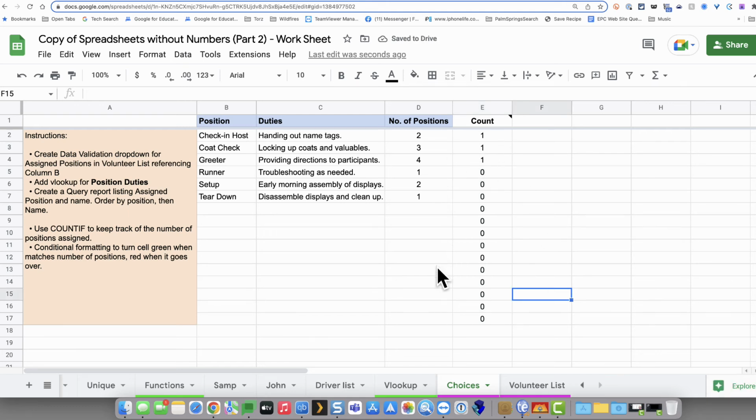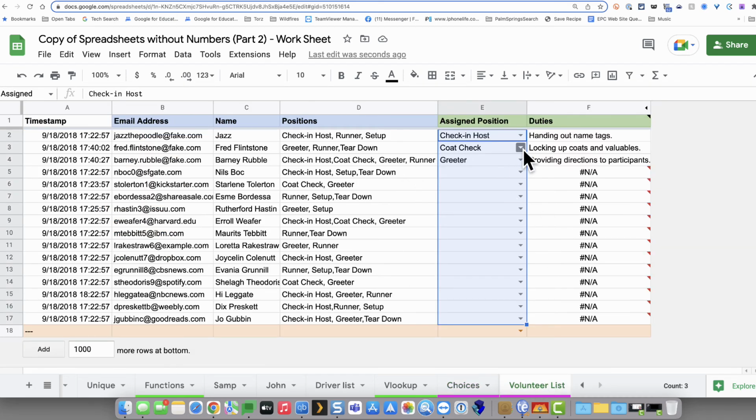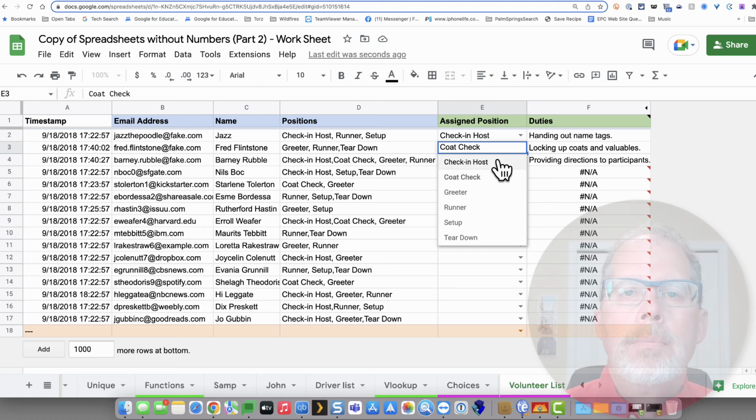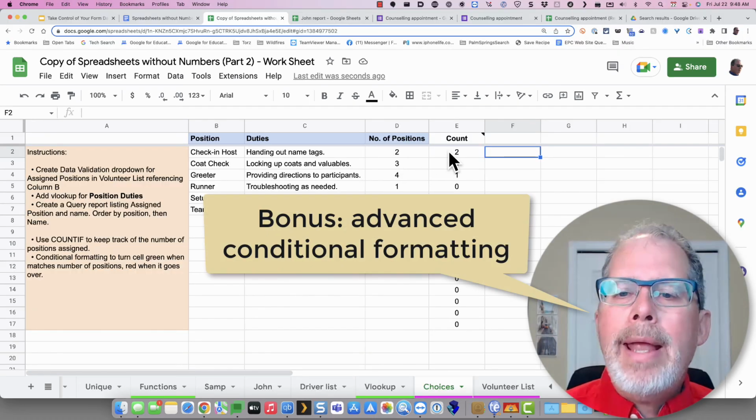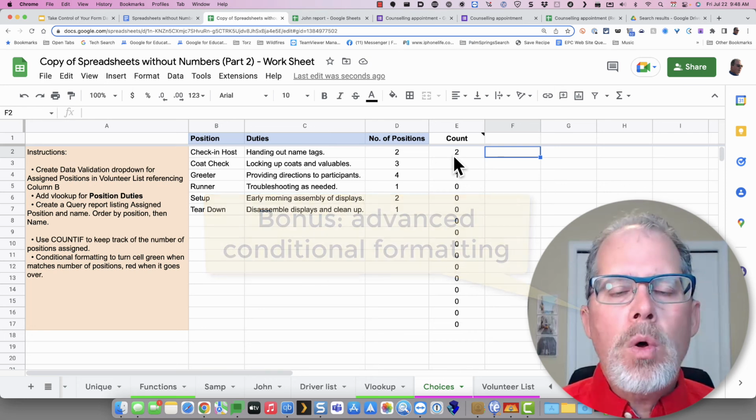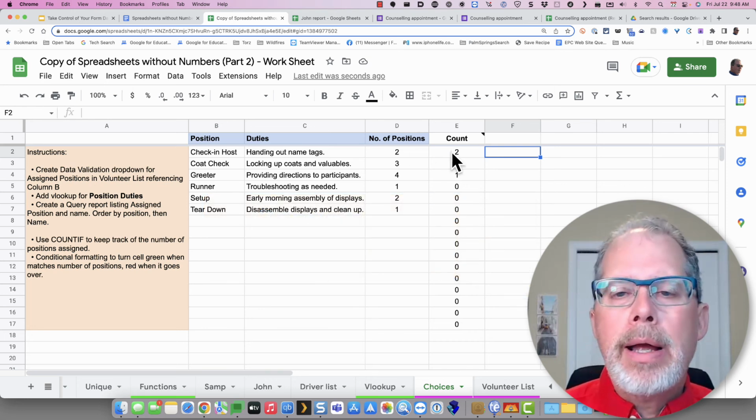Now here's what I want to do. I'm just going to go and assign 2 to check-in host. So I'm going to make sure we have 2 check-ins here. Okay, so we have these items matching here. So we've got a count of 2. I want to be notified that I've met my criteria.